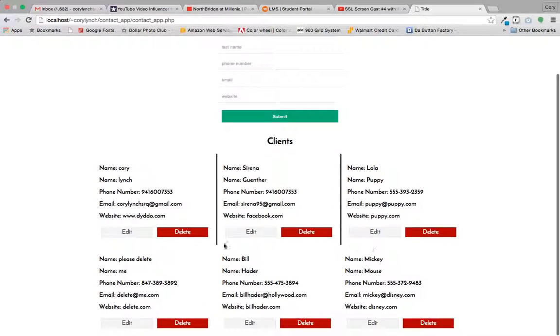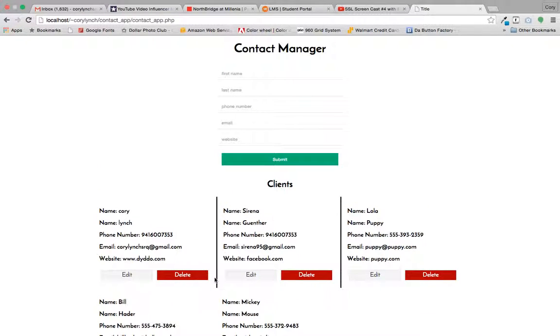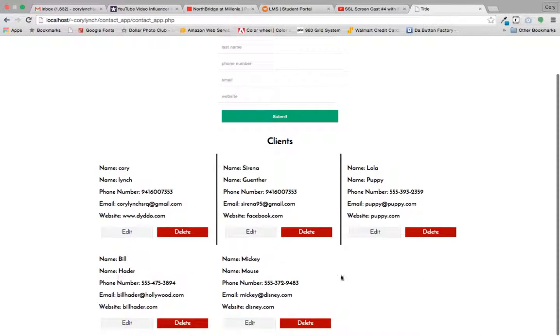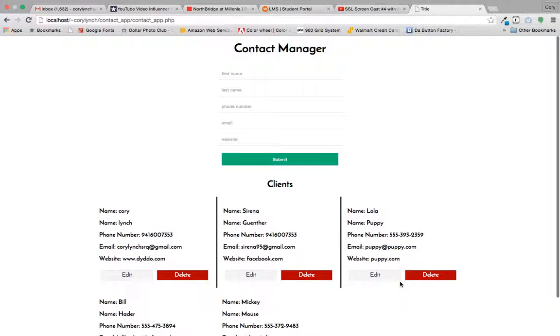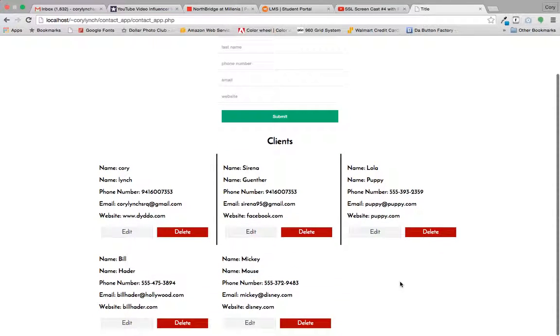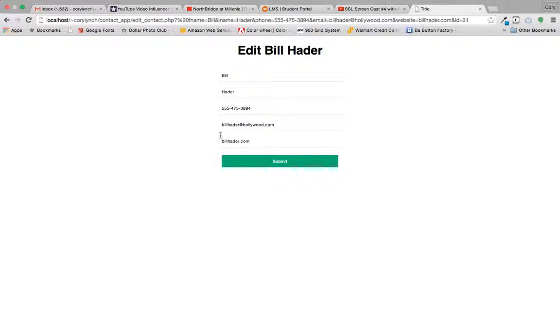Let's go ahead and delete right here. I have a delete button. So let's go ahead and delete that one. So, delete. As you can see, Mickey is gone. That did delete it. And let's go ahead and edit Bill Hader over here.